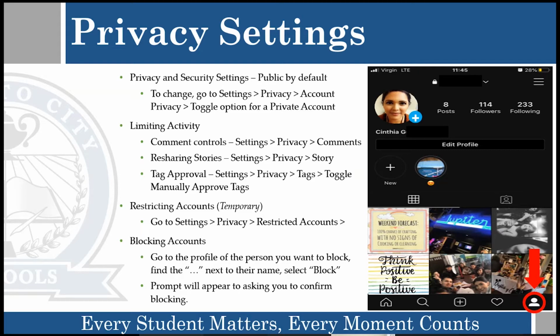So from that screen, the icon of the 3 stacked lines will appear at the top right hand side. Click there to have that pop-up menu appear. From the menu, we're going to select Settings, then Privacy, then Account Privacy. And you'll be able to toggle on or off the option for a private account. We do recommend everyone goes in and customizes this to be toggled on, okay? Just for a safe user experience.